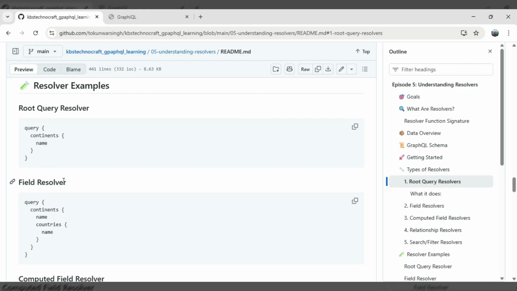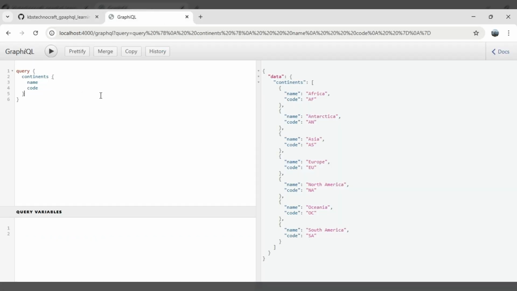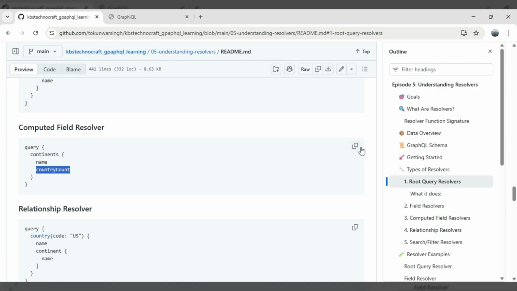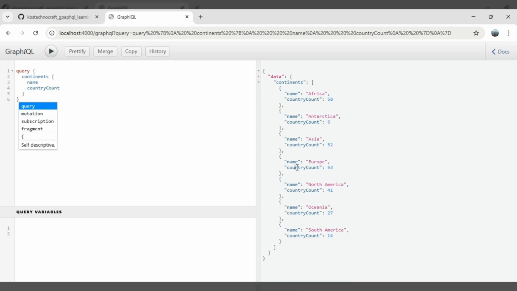Good. Now we will test field level resolver. Let's copy it, and we'll try to see that field level resolver is working fine or not. Okay, so it's working fine. We have a continent, we have a name, and based on the name field, we are resolving this. All these countries are working fine. And then computed, where we are having a country count, is the field which is a computed field. Let's try if it is working fine or not. Yeah, it's working. So for each continent, we are able to see that the total country count is displaying.